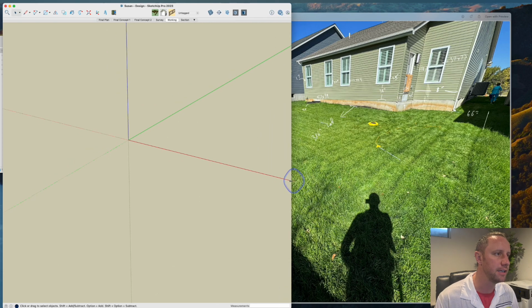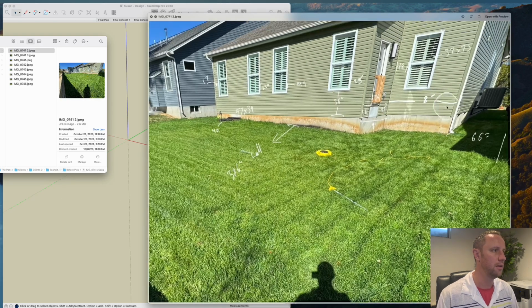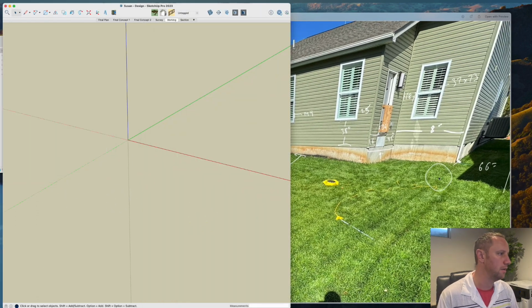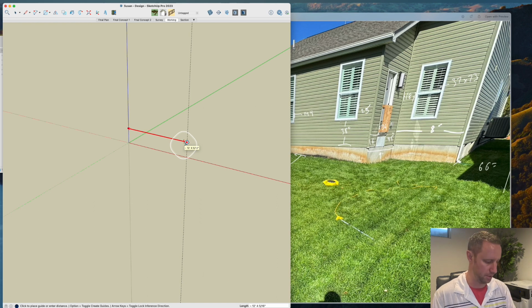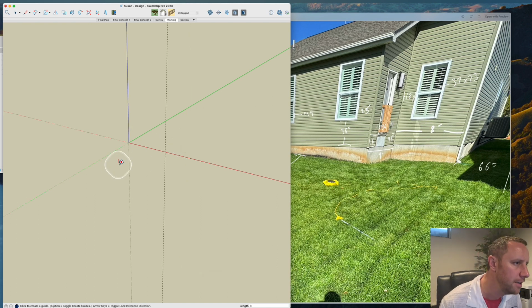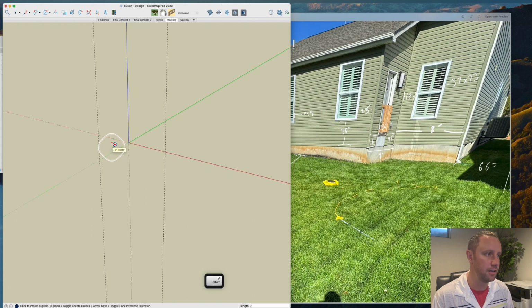Let's see, we got a couple measurements. We're gonna start here in the corner. All right. So we're gonna hit T, right, OK, we're gonna go 8 feet. And that's this dimension right here. And we've got 9 feet coming off of this right here, 9 feet.